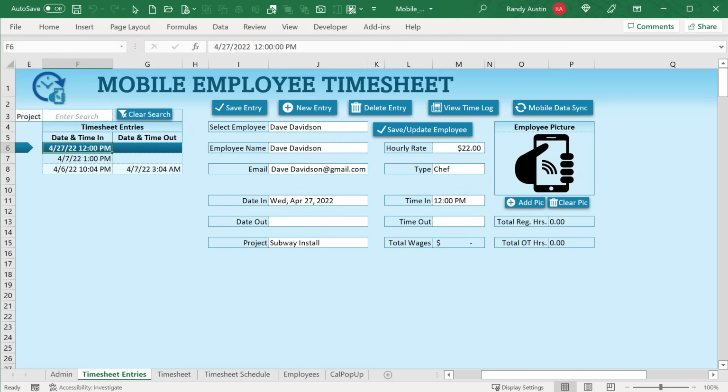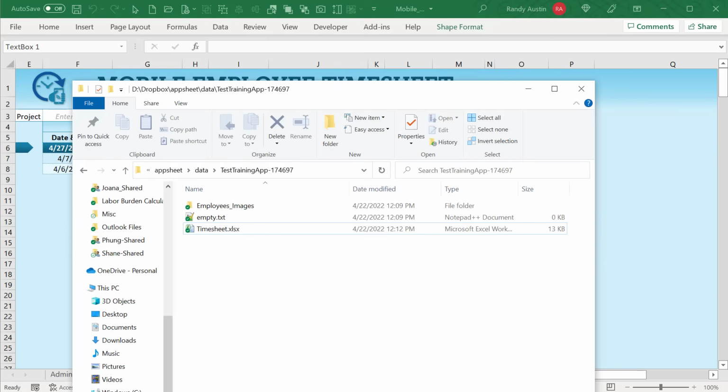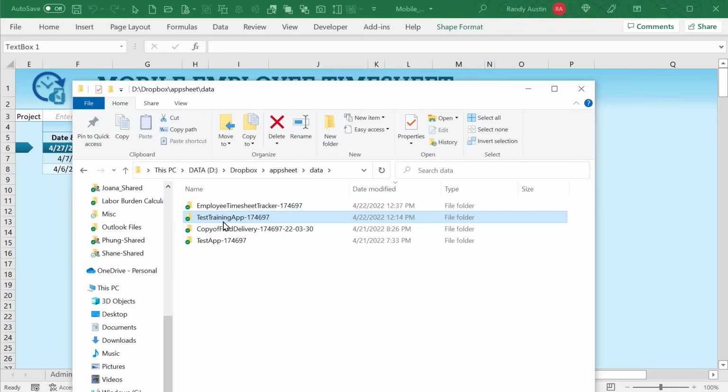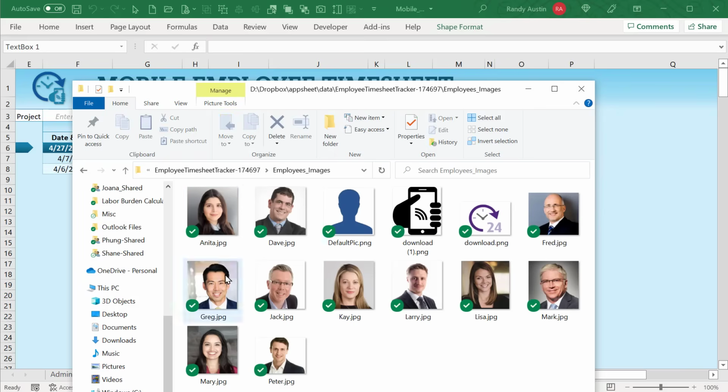Okay, well, let's take a quick look inside here. The first thing we're going to be doing is deleting any employee picture that might exist. I want to make sure that we have a mobile data folder, right? I need to put those pictures inside our folder, right? Any employee pictures that we add must go in here. Not this one, this is our test one. But anyone must go inside here. Employee timesheet tracker has to go inside these employee images, right?